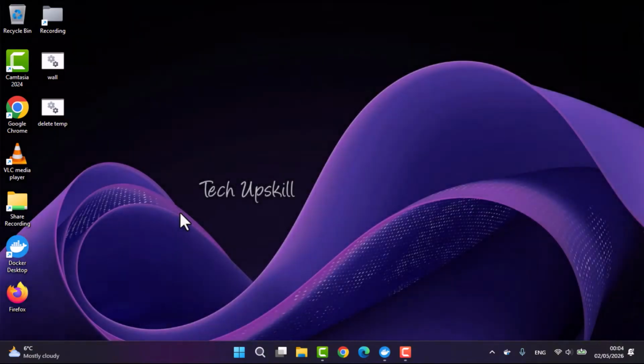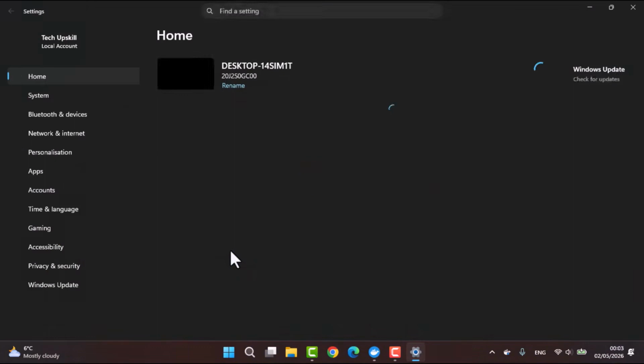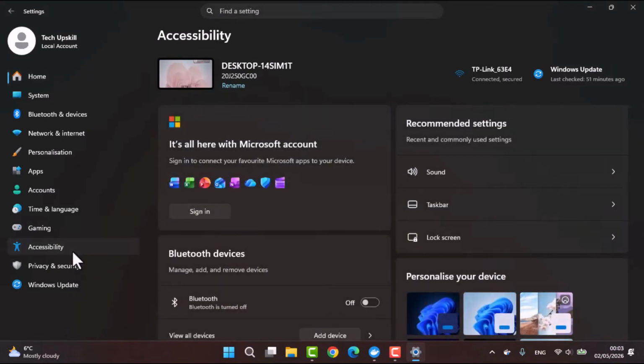First, let us address a common setting that might be causing this issue. Begin by right-clicking on the Start button and select Settings from the menu that appears. Once in the Settings window, navigate to the Accessibility tab on the left-hand side.